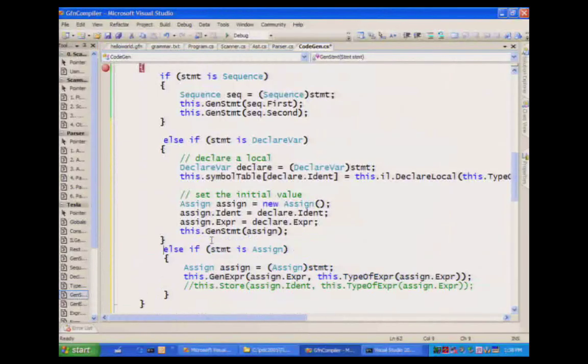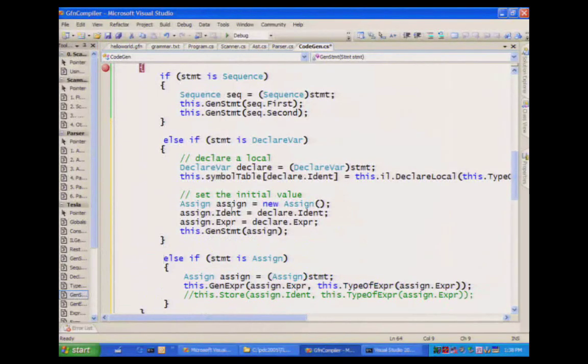So I've generated code for declare var, and the first thing that declare var does is say, well, I've declared a variable using a local builder. Now I need to assign something to it. That expression, so var x equals hello world being the expression, I need to assign that to my variable. So I can just do a quick bit of AST munging, cook up a new AST node, which is the AST node assign, put the ident in there, and put the expression in there, and then just call gen statement to go and generate code for the assign statement.